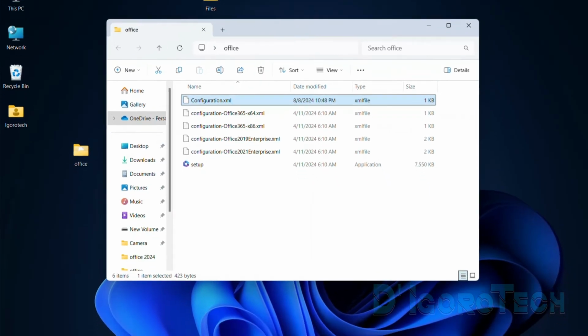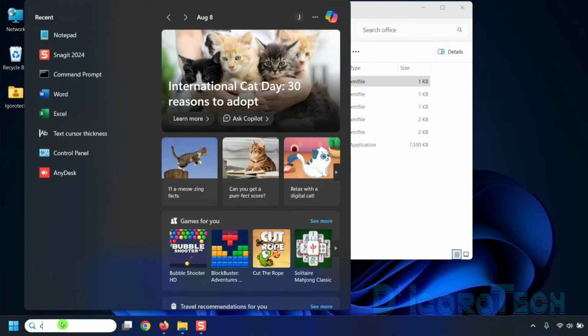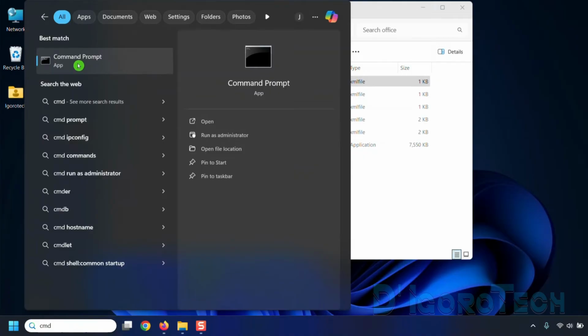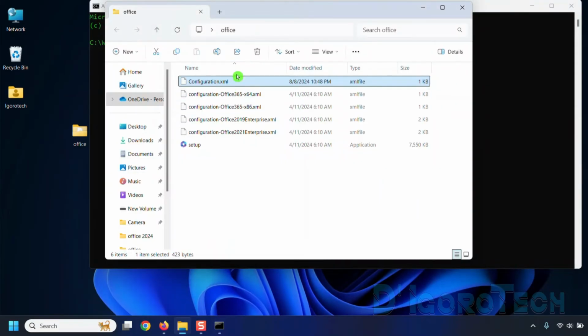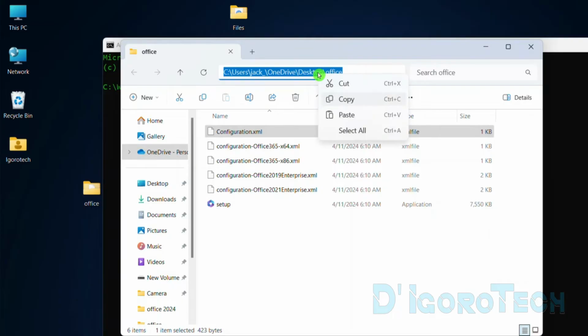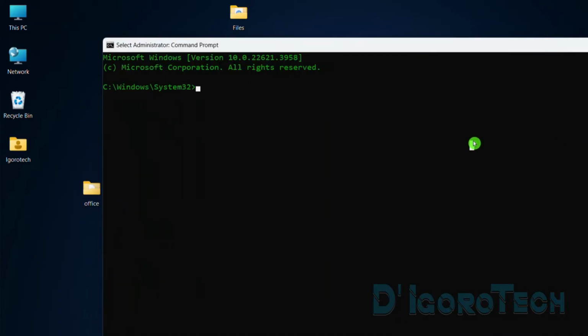Now, go to search. Type cmd, you can see the command prompt. Make sure to run it as administrator. You can see that we are running as administrator. Go back to the Office folder. Click on the address tab. Copy the complete address. Go back to the command prompt. Enter the command cd then space then paste the copied address. Hit enter. We are now in the Office folder directory.